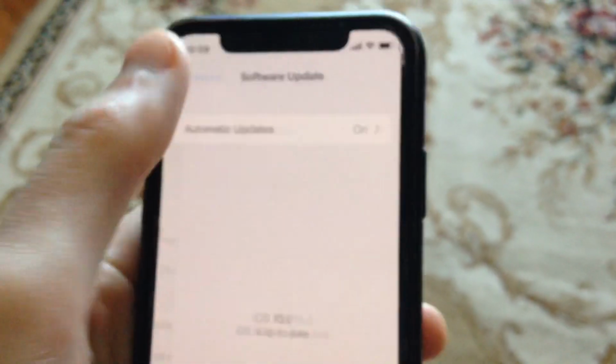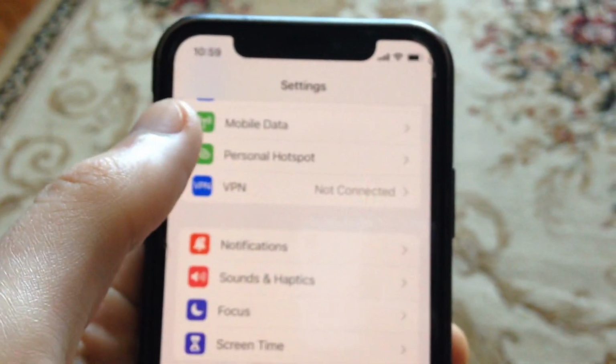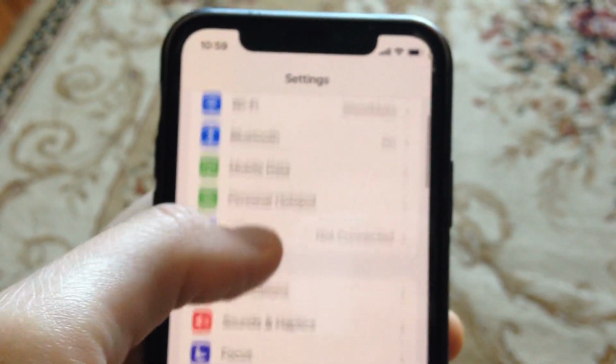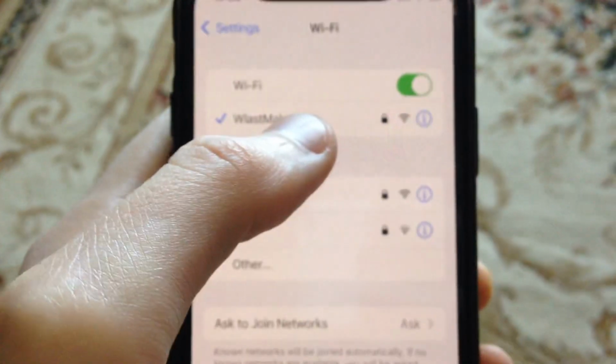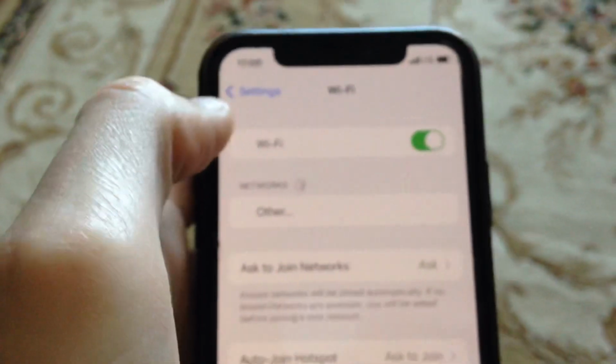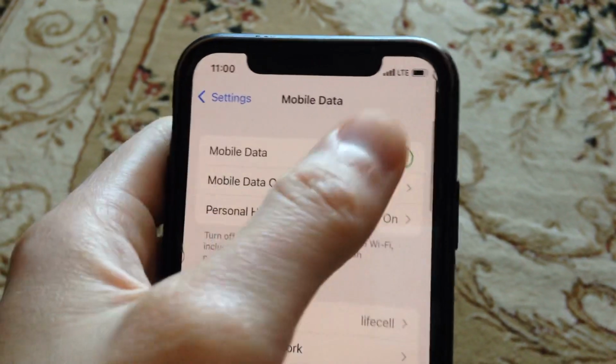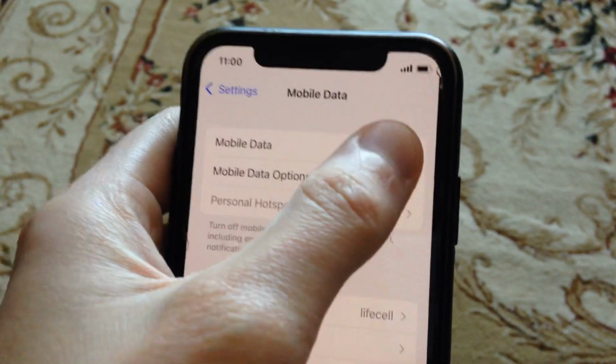In the settings, you need to find Wi-Fi. Just open Wi-Fi. Just try to turn it off and turn it on again. And if it doesn't help you, if you still have this error, just go to mobile data, and try to turn it off and turn it on again.